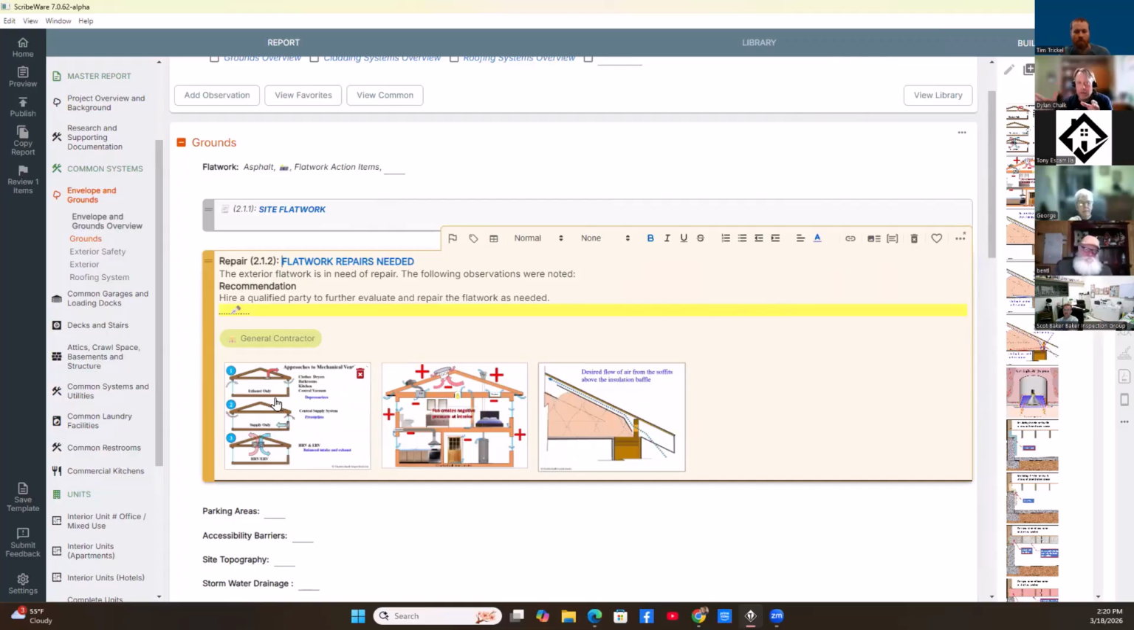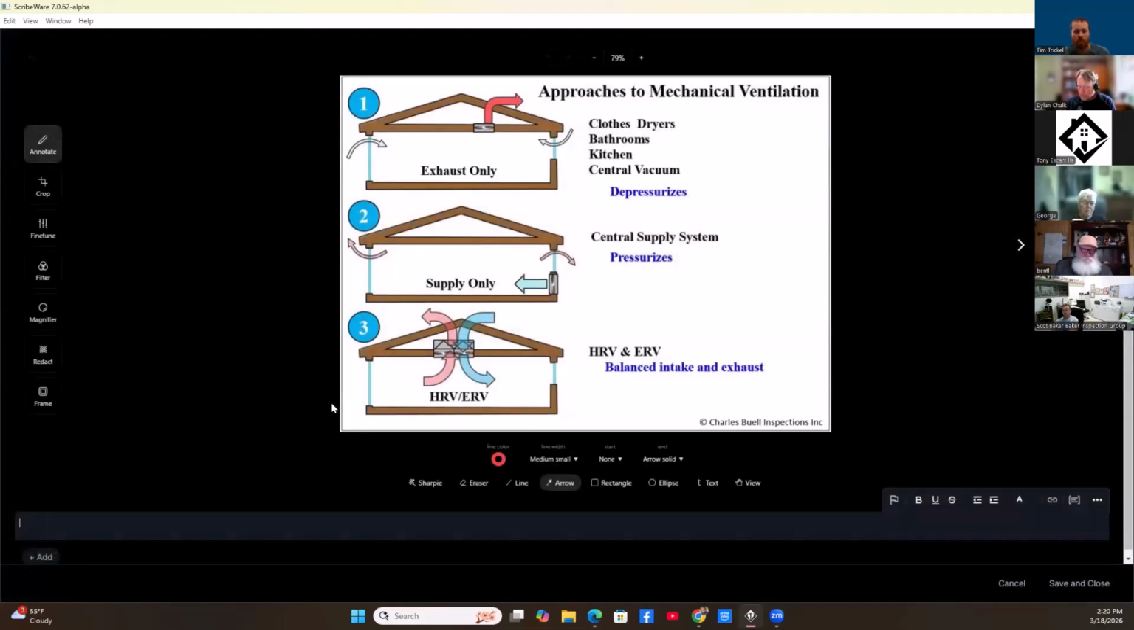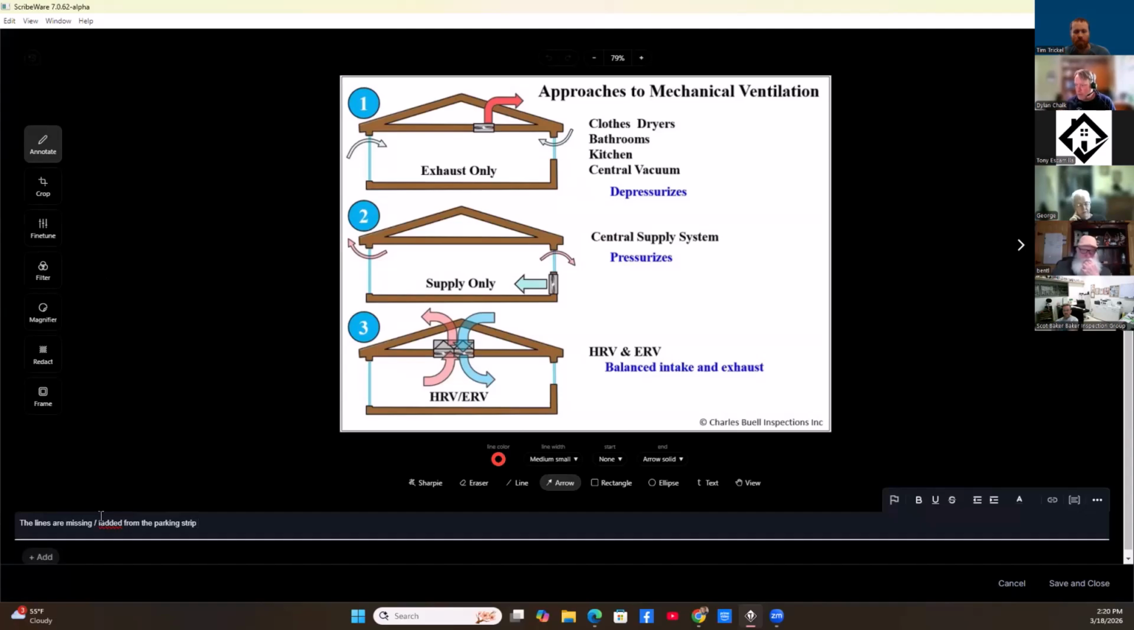I like it a lot on residential, but on commercial it's like 10 times better because commercial's always weird. Every time I do commercial, nothing fits into my pre-made narratives very well. So I'm visualizing a workflow where I'm just taking pictures and captioning them. That's all I'm doing, and then I'm dumping them into the appropriate photo bucket. So let's click on these and caption a few photos. Let's say the lines are missing, faded from the parking strip. So we could add that one.